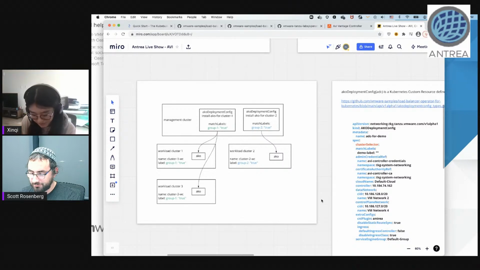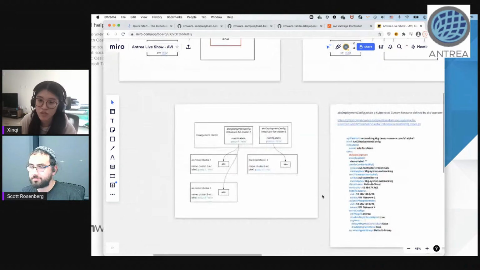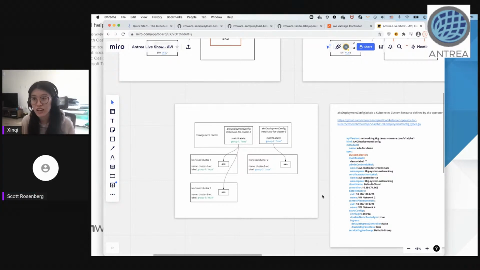And if we want to talk about that, one thing we must mention is that we have something called the AKO operator installed in a management cluster. That operator manages the life cycle of AKO. For example, if a workload cluster is created, the AKO operator will create AKO in the cluster. So that means we need to take a closer look at what the AKO operator is.